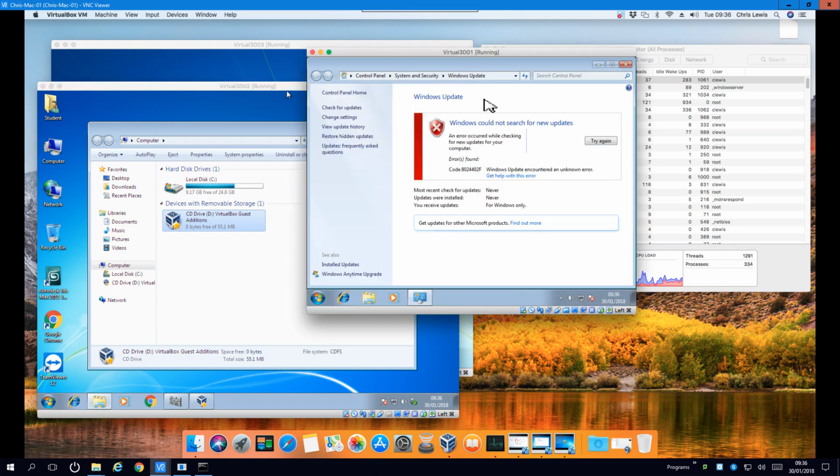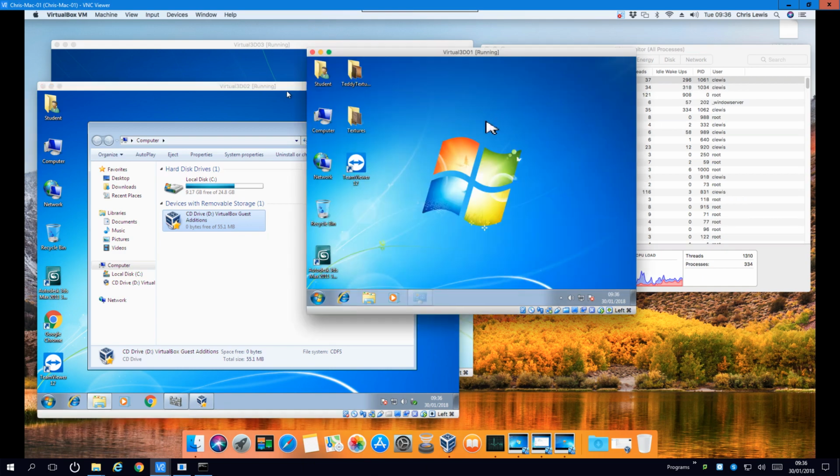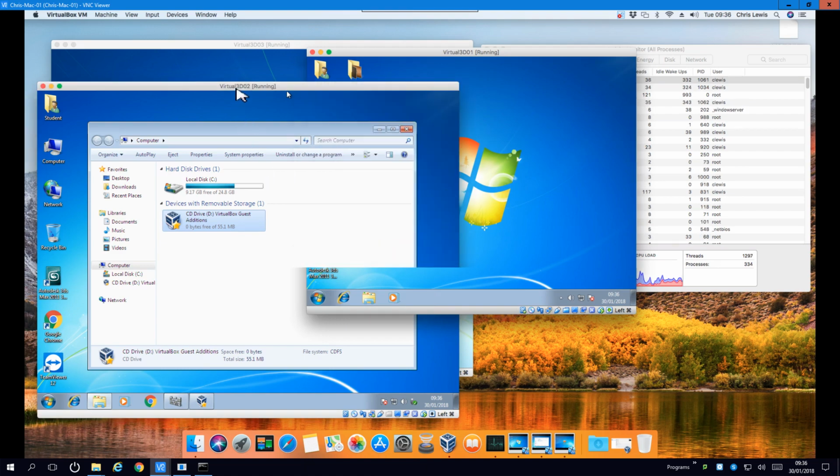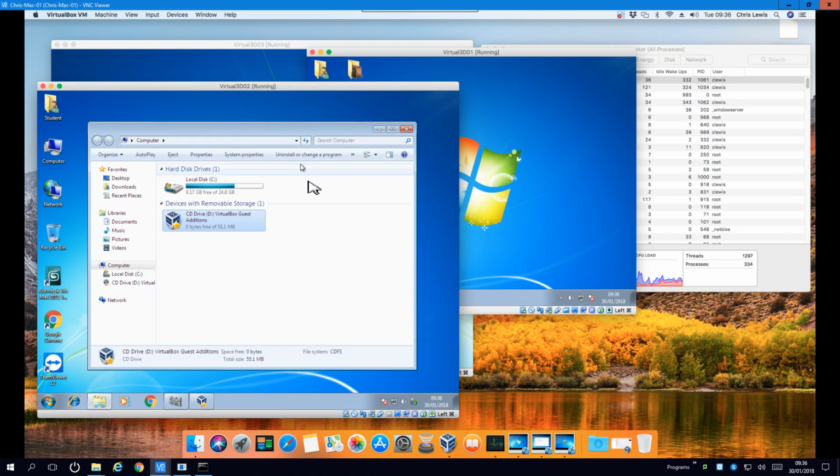Windows 7 used to have a version of Windows XP built in as a virtual machine that you could access automatically. So there's all sorts of uses of virtualization just generally in the industry as well.